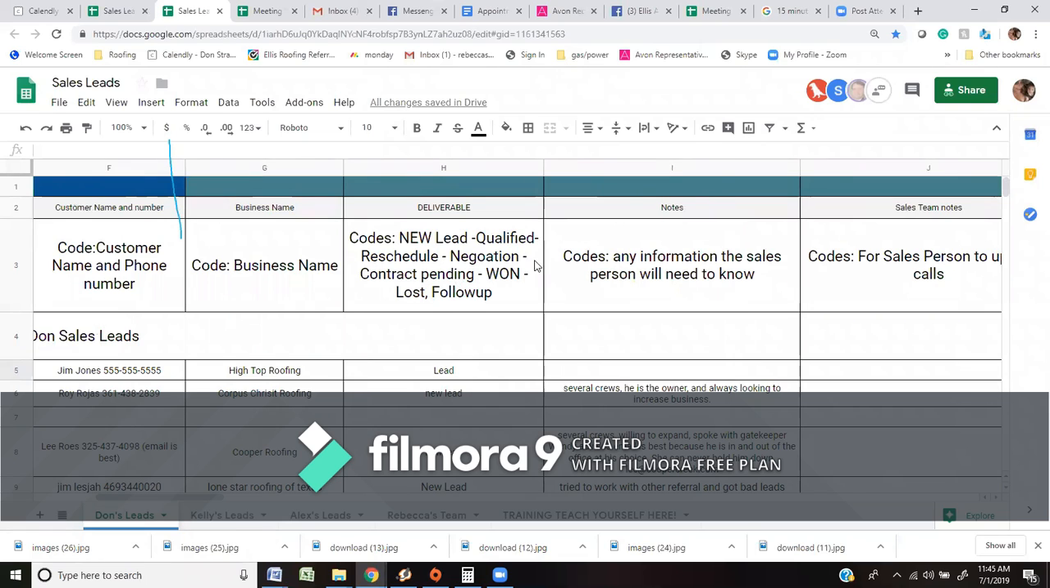The next box is the code. Is it a new lead? Did it get qualified? Is it rescheduled? Is it being negotiated? Is the contract pending? We won it, we lost it, or it needs a follow-up.